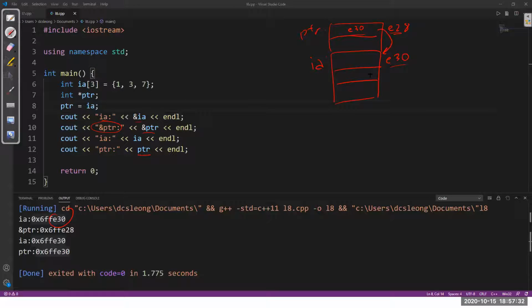Now ia is very odd. The address of ia is also E30. The content of ia is also E30. That's because ia is an array. So this is where the confusion comes in. Sometimes it's a pointer, sometimes it's not. So this is an array. Inside here you have 1, 3, and 7.